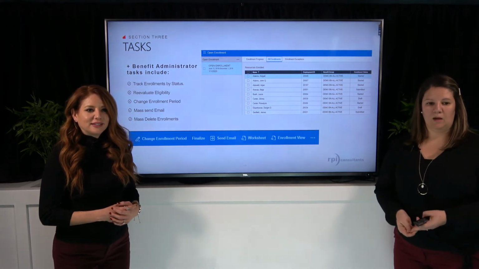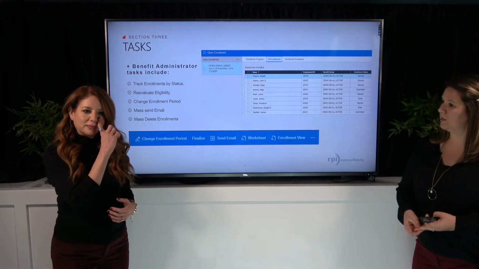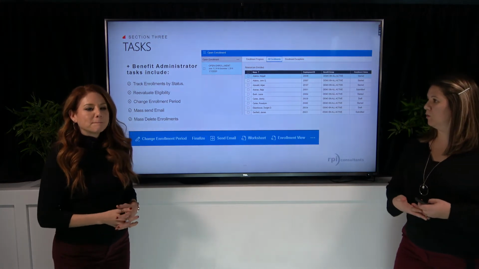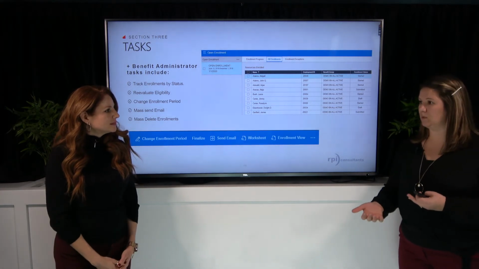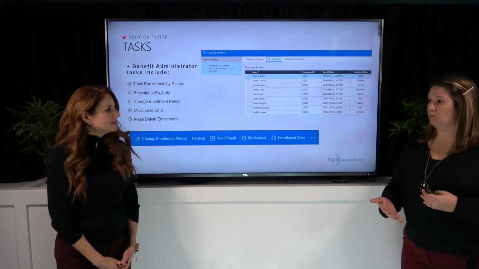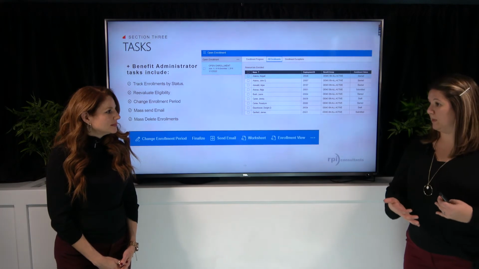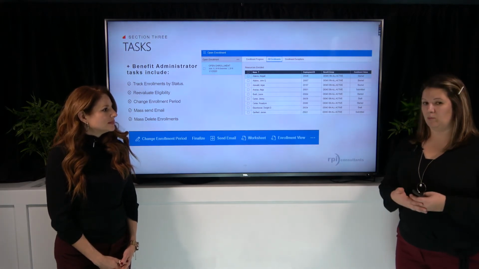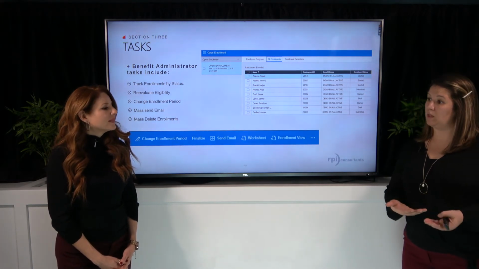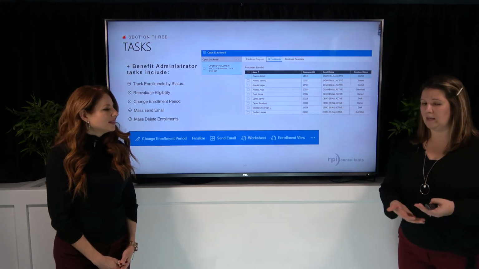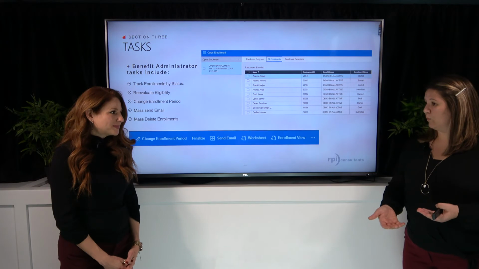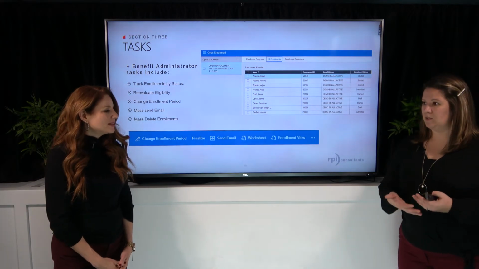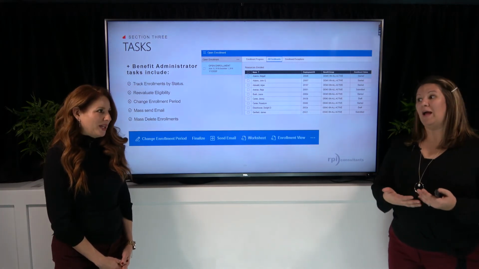Some other things you can do is change the enrollment period. So maybe someone is hired in the middle of open enrollment, but you still need them to complete it. You can change that enrollment period from everyone else. So you can maybe extend it, or someone has a circumstance where they weren't able to complete open enrollment in the window that was provided. You can manually change it for that one person, rather than the whole group. That's nice because you don't have to leave open enrollment open for everybody.